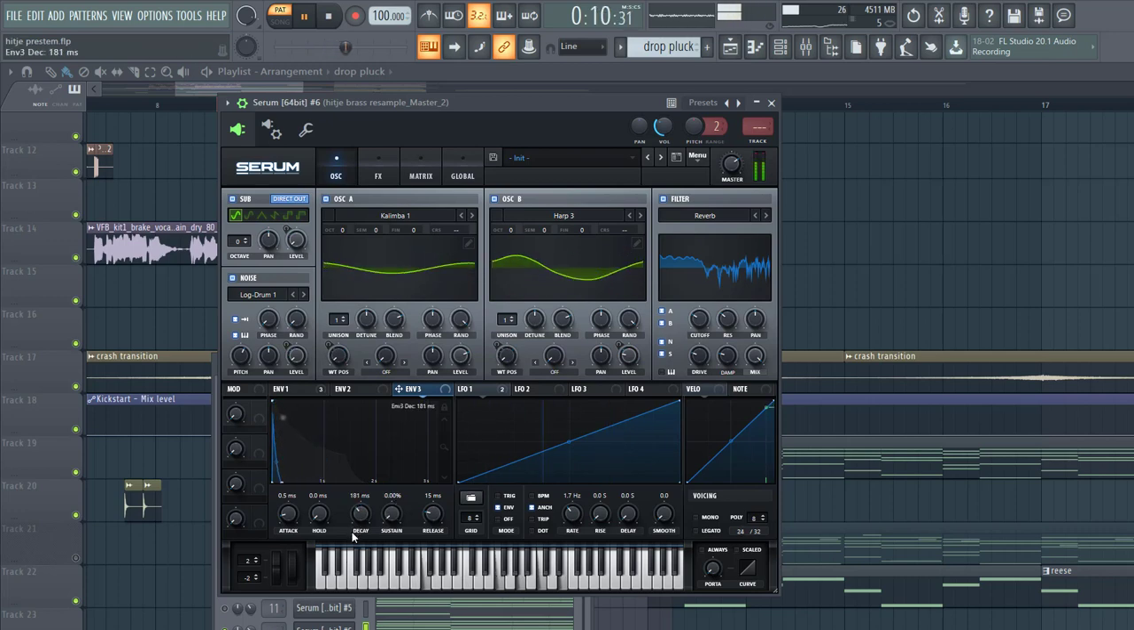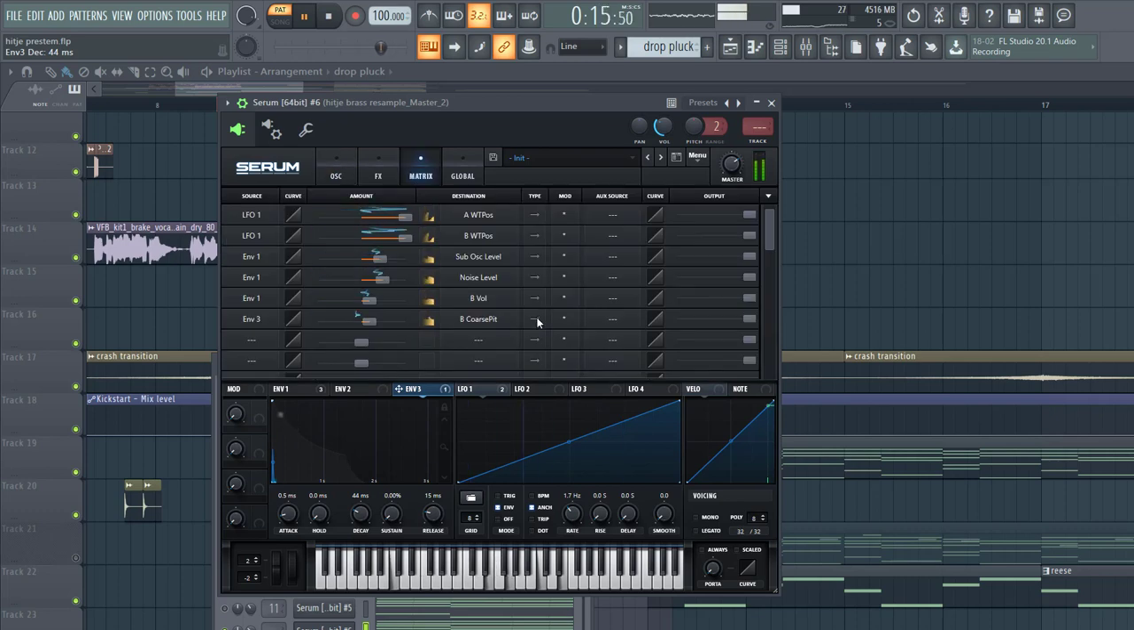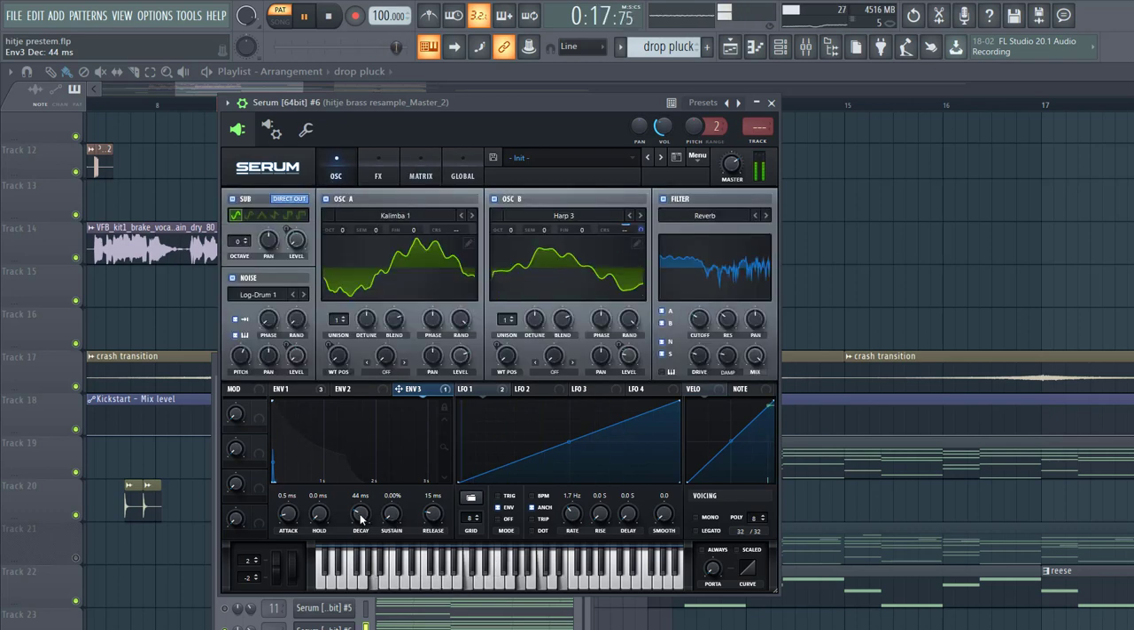Then we're gonna route envelope 3 to the pitch of oscillator B to make it even more plucky, just something like this. That's it for the oscillators. So now let's dive into the effects.